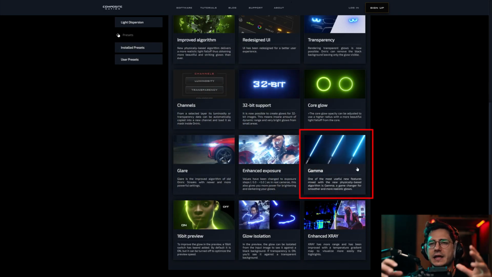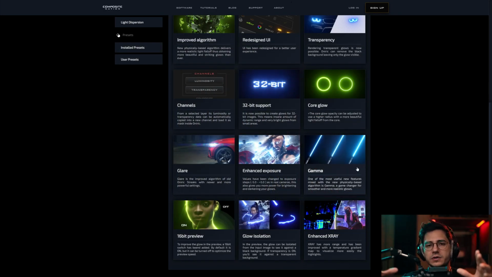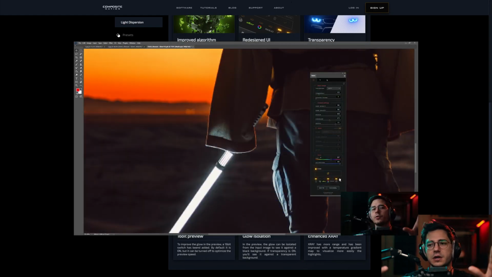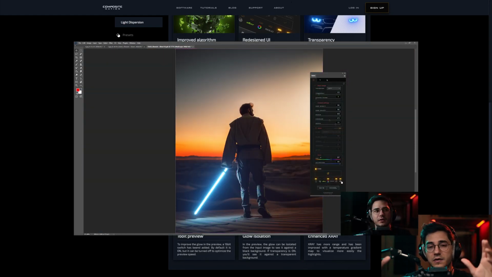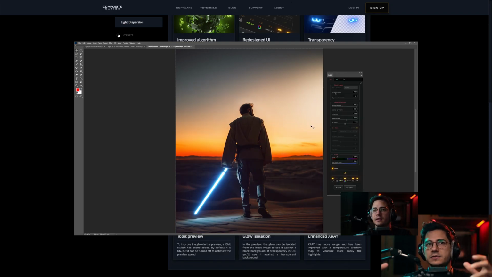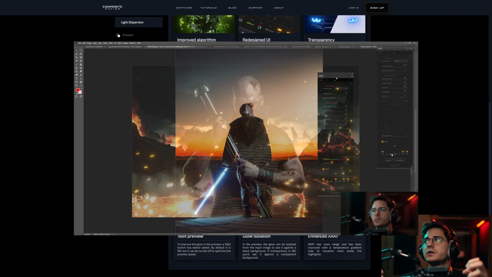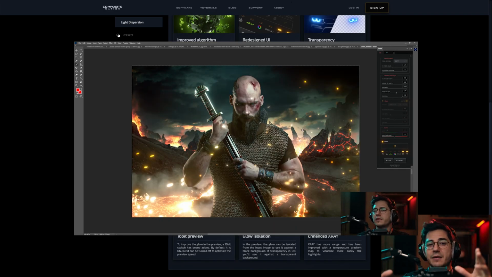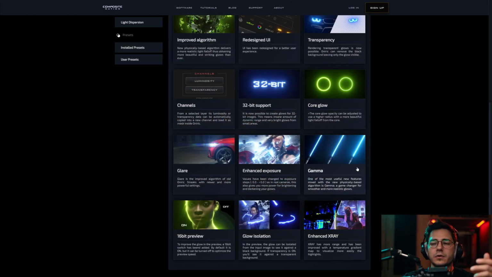Gamma is something that I really love in this new version because it's a game changer. If you like sabers or particles or anything glowy, something fantasy, gamma is a game changer because it creates an atmosphere for the glow that wasn't possible in the old Oniric. So I'm going to show you how this works as well.